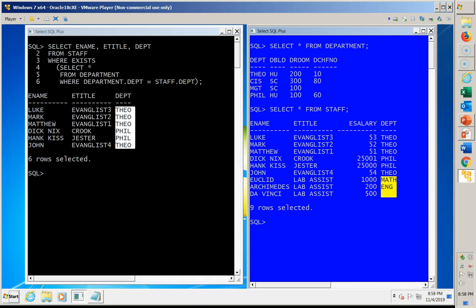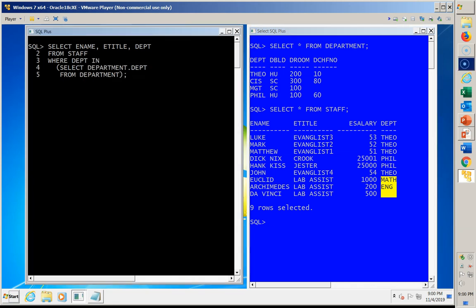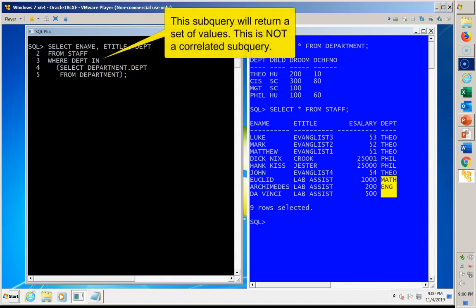There's another way to consider what we're doing here. We're doing existence testing with a correlated subquery. If you think about it in terms of the way I was describing it here, it sounds as though we're doing a set membership. Let's consider this for a moment. This query selects rows from the staff table, provided that the department ID of the staff member is present in this list of values returned by the subquery.